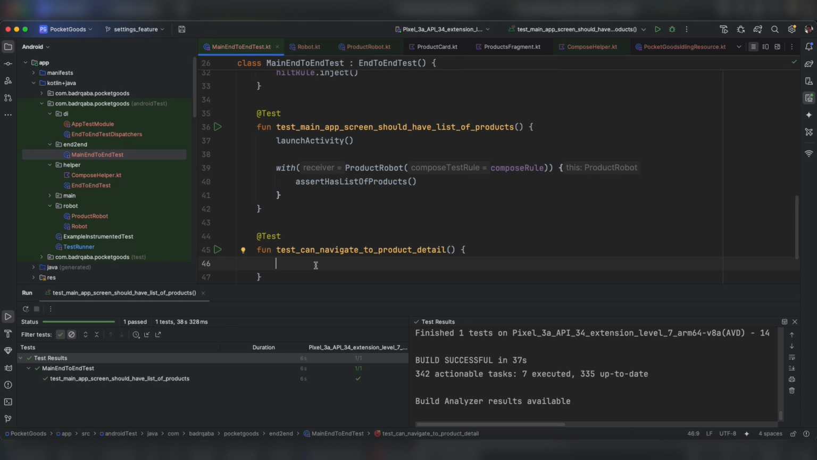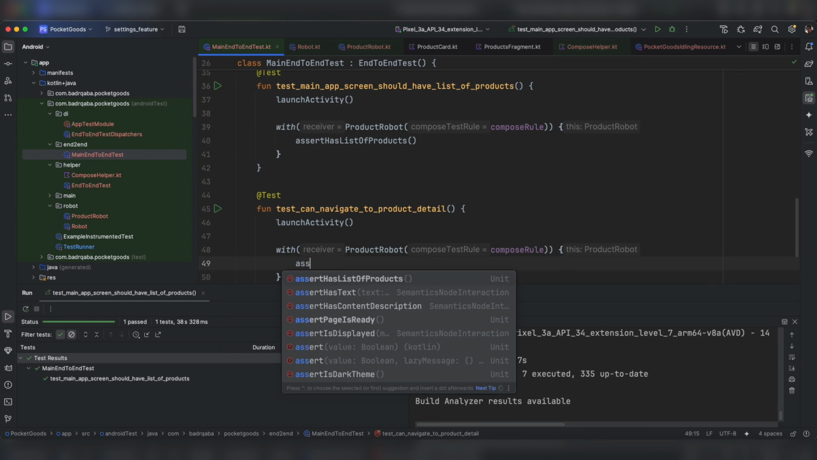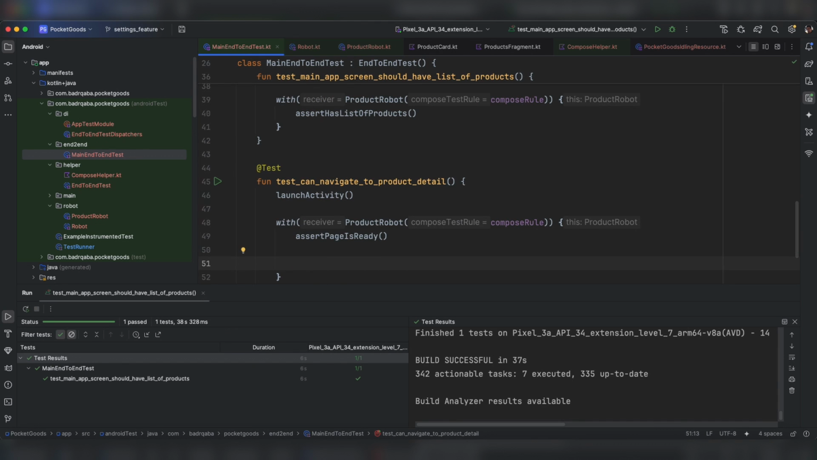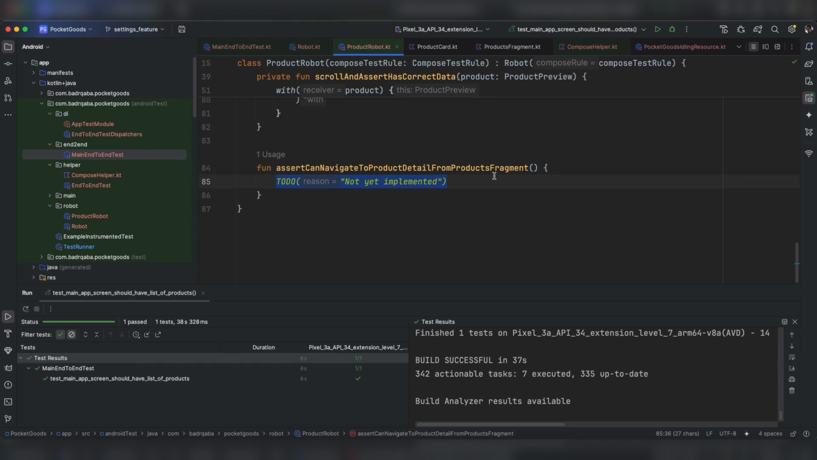So the first thing here that we have to do is, as always, launch the activity or launch the application with the product robot. We will make sure that, first of all, the page is ready. The assertion that we're gonna do, for example, in the function assert can navigate to product from wishlist. So I'm going to add here another function. I'm gonna call it assert can navigate to product detail from product fragments. Create a member function, and let's implement this function.